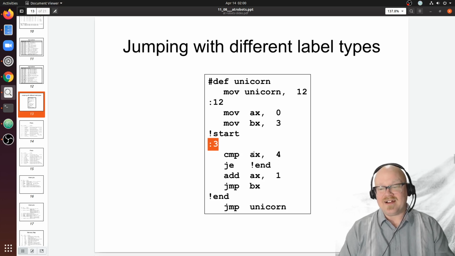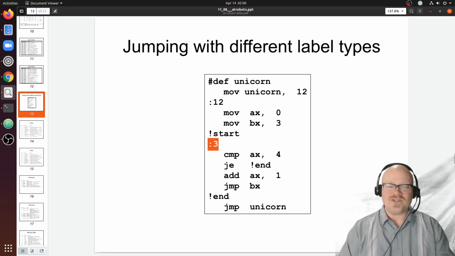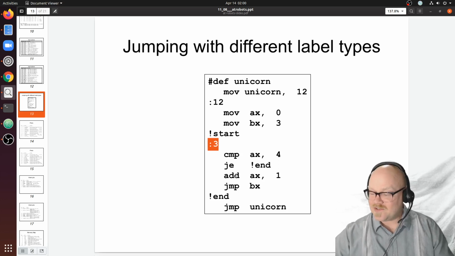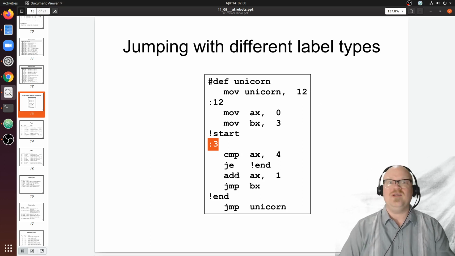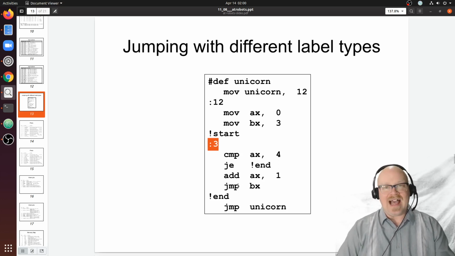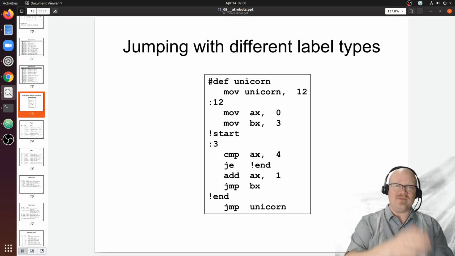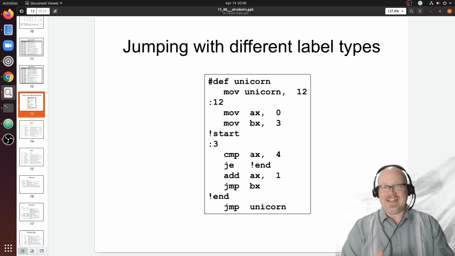Now we'll compare AX to 4. AX has a 3 in it, so they're not equal, so we won't jump, because they're not equal. And we'll go to the next line of code. Add 1 to AX, and it goes from 3 to 4, the moment we've all been waiting for. And then we jump back to the contents of BX, which is the number 3, boom, up to label number 3. Compare AX to 4. So now AX has the number 4 in it, so we're checking the relationship between the number 4 and the number 4. And they are equal, so the equal flag will be set.